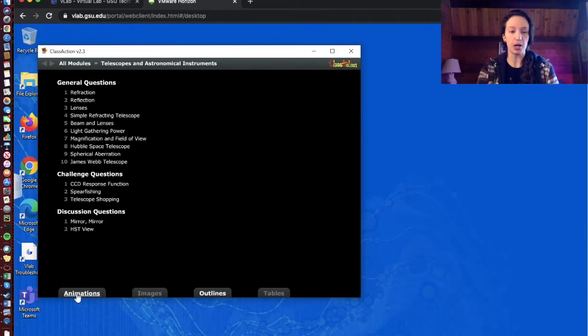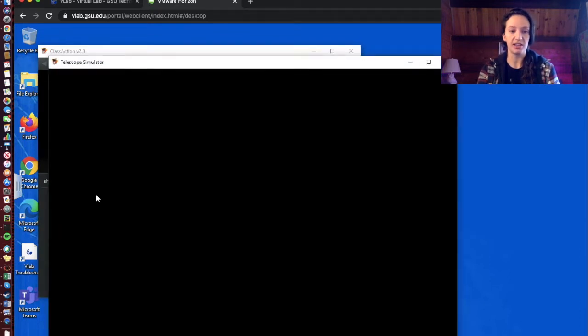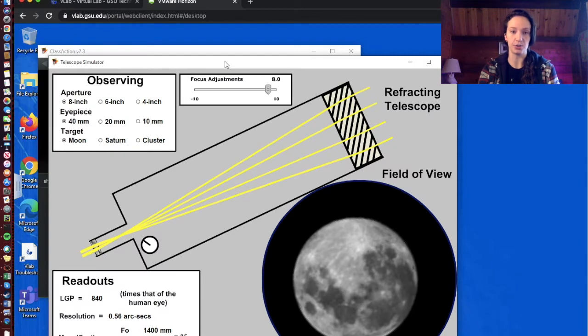You're going to go down to the bottom and click Animations. See, there are tabs down here at the bottom. Click Animations, and then you're going to click Telescope Simulator. And this is the simulator you will use.